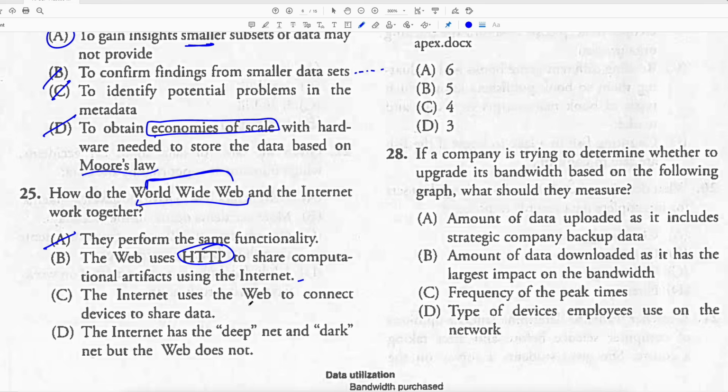C, the internet uses the web to connect devices to share data. So again, the World Wide Web is more of an application. It's not like the internet is necessarily using it. It's just that the web is on top of these physical connections, the cables, the routers, servers, etc.